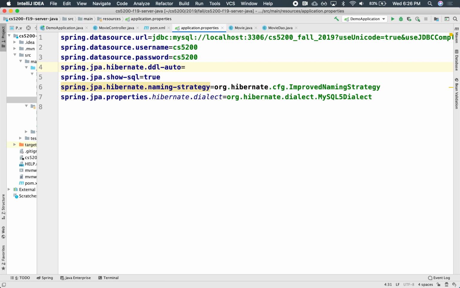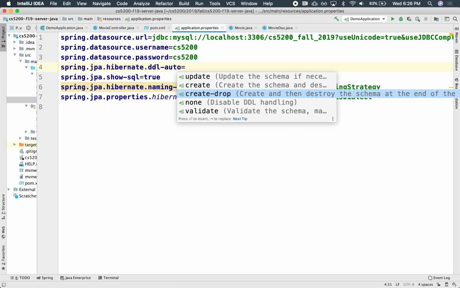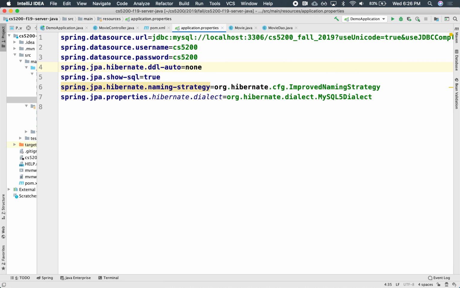And finally, you can say none, meaning do not do anything, right? The schema is good. I don't want to touch it. Don't touch the schema, right? This is especially if you are interacting with a relational database that has been around for a while, right? I mean, it's a legacy database. You can't touch that, right?